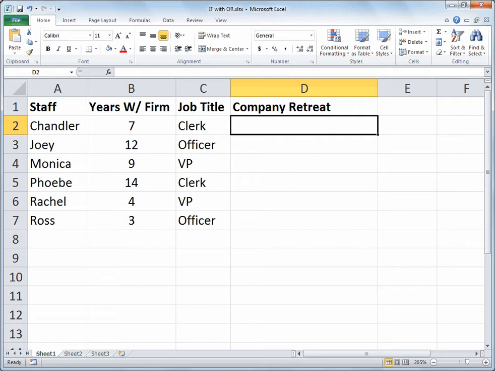In this scenario, we'd like to take a look at using the OR function to help us evaluate more than one logical test within the context of an if statement. So to paint the scenario here, I've got a list of staff members, the number of years that they worked for the firm, and their job title.